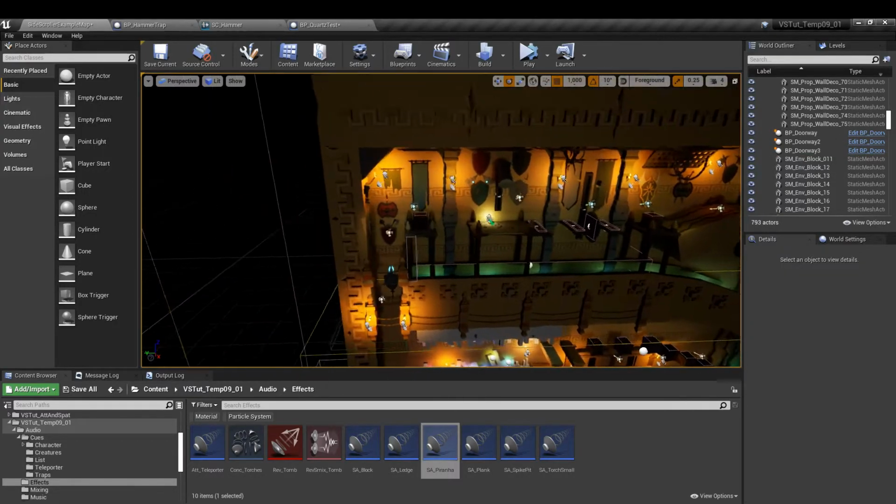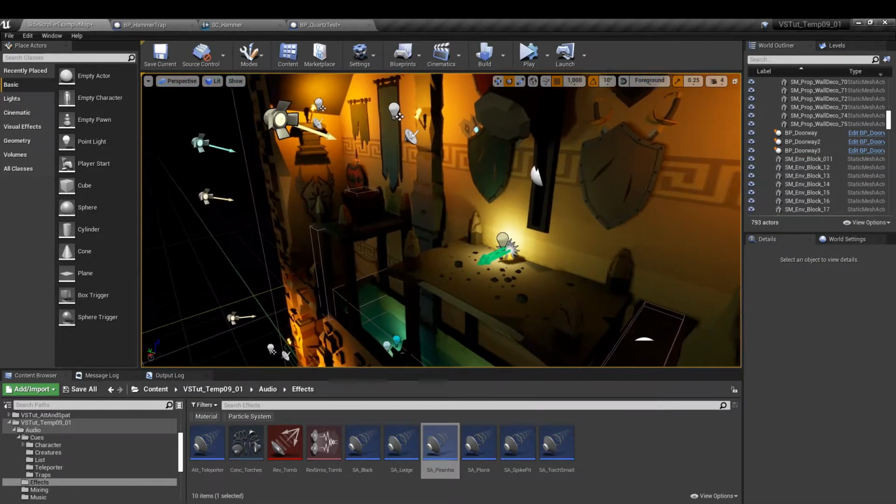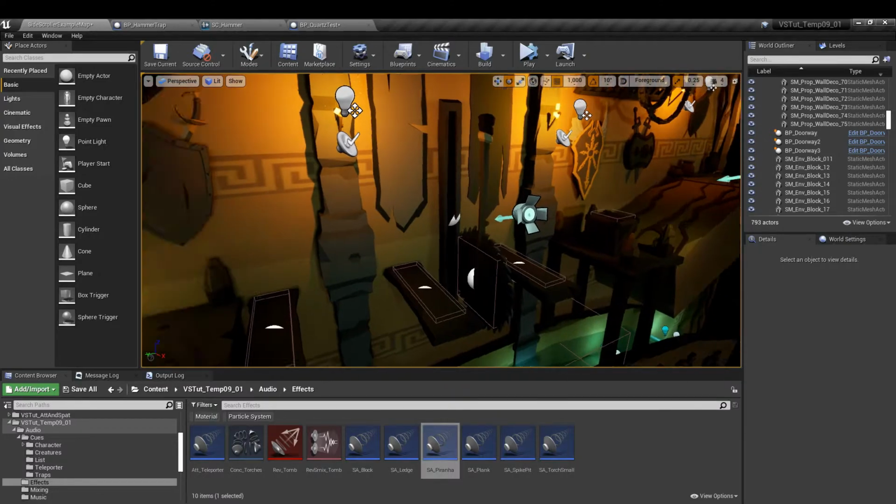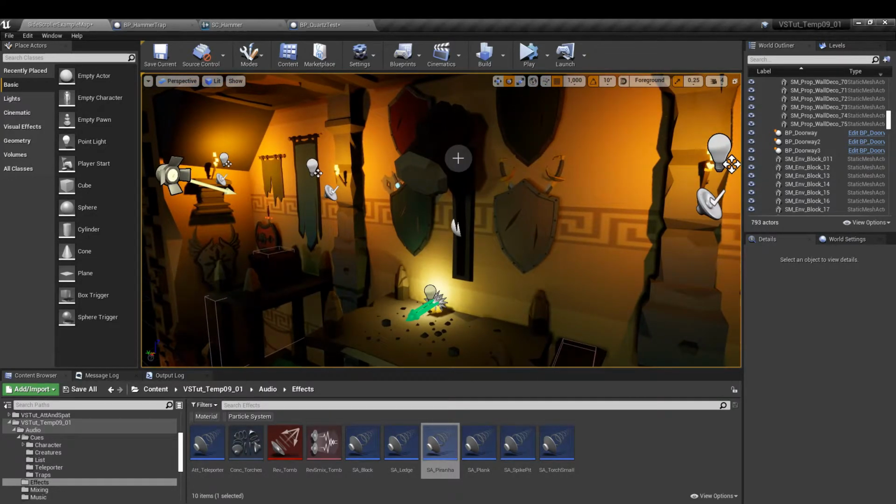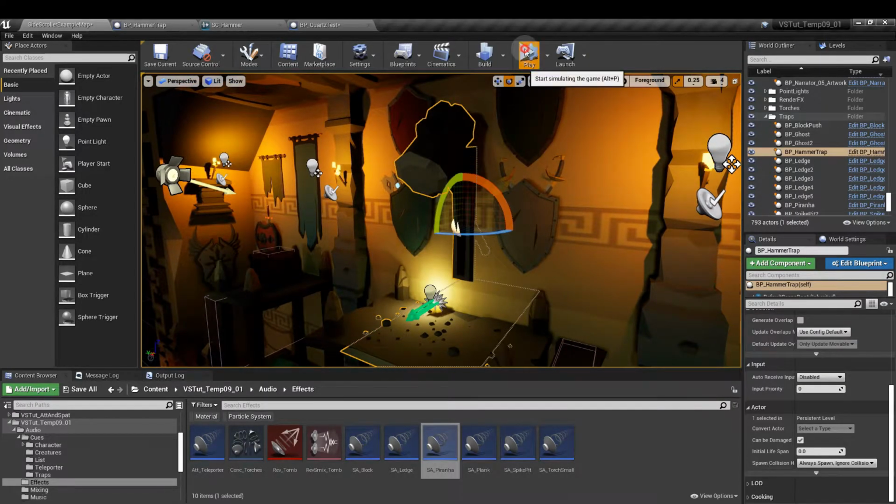So let's have a look at that finished in simulation mode. Now we are going to get sounds from the other traps around this hammer, but let's have a look and see what it looks like here.